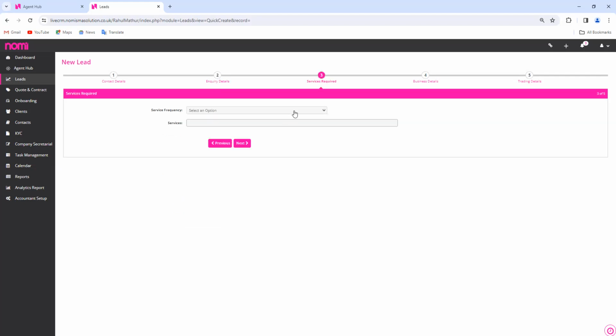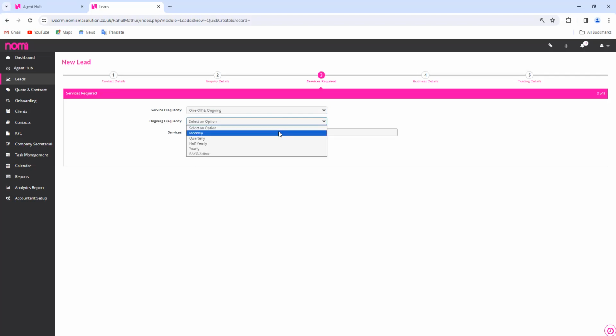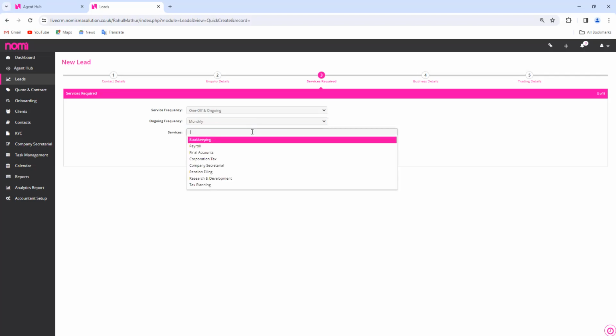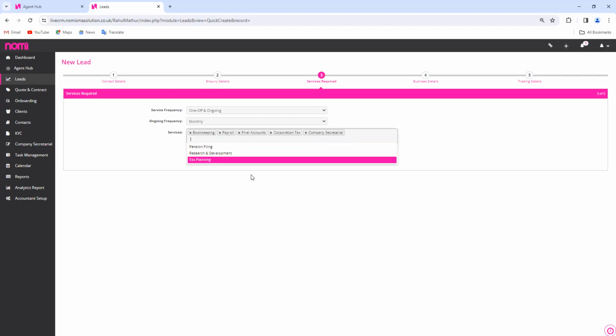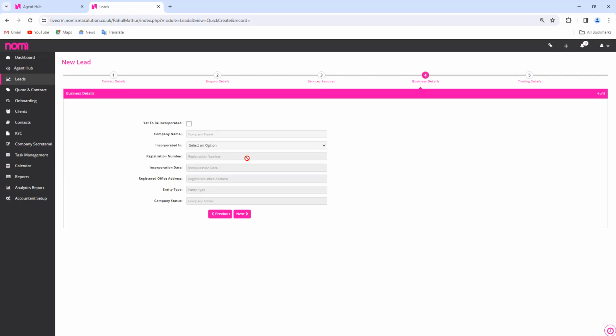We can move on to the next one, and here we have the services required. So once we update the information there, here we can select the frequency of the services requested by the lead. So they say that it's one of an ongoing both type of services they want, and it's a monthly frequency. And here we can select the services, although, as I mentioned, all the detailed services will be there under the quotes and contracts. Now I can click on next. As I click on next, the business details are there.